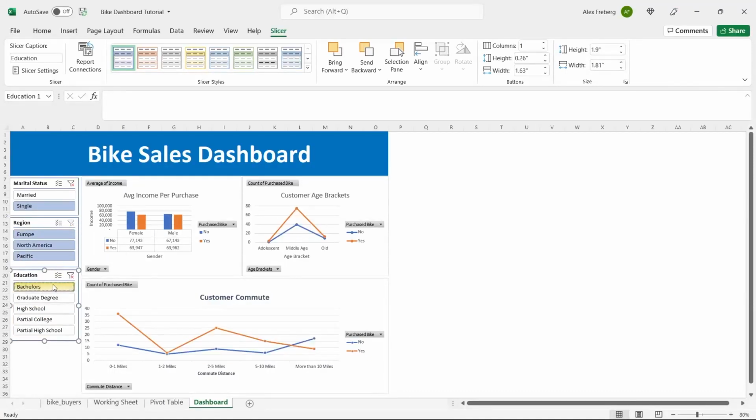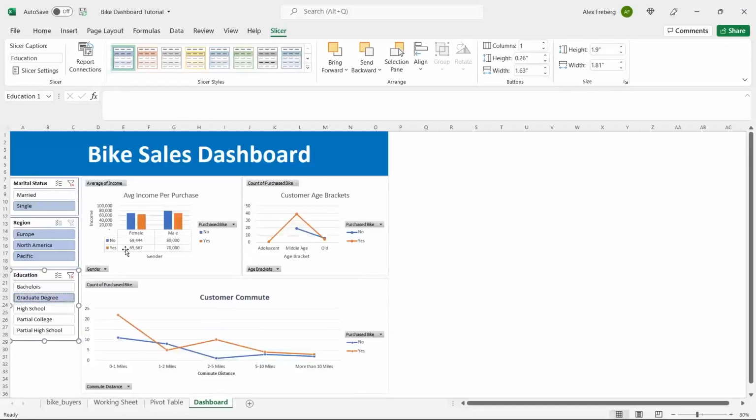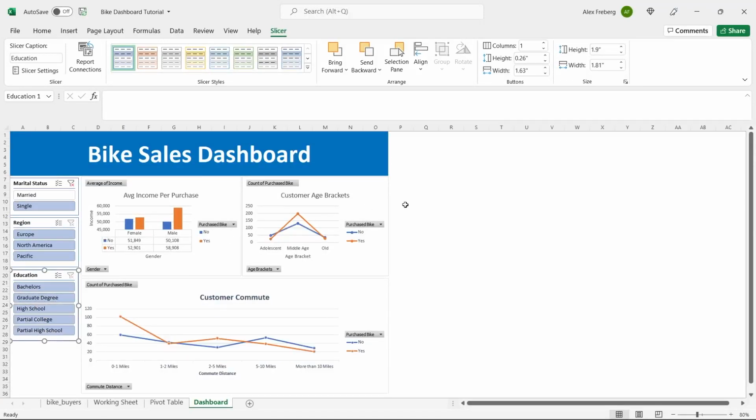So bachelor's degrees on average are making 60s, 70,000. Let's look at graduate degrees. Okay, a little more. But again, I'm just looking at random stuff. But you can mess around with this. Take a look at some stuff.